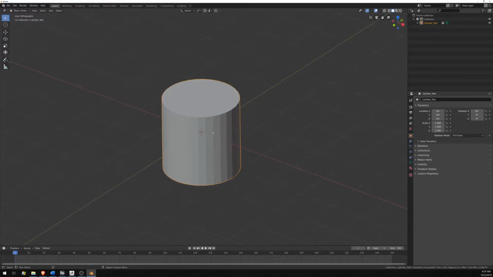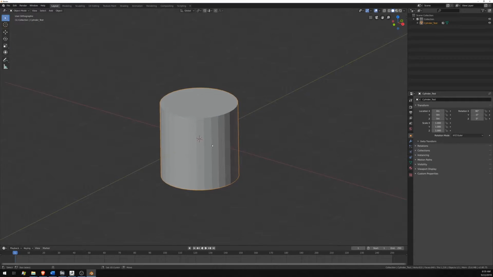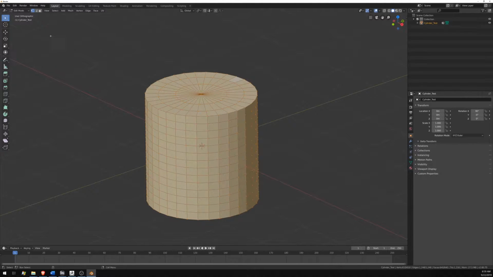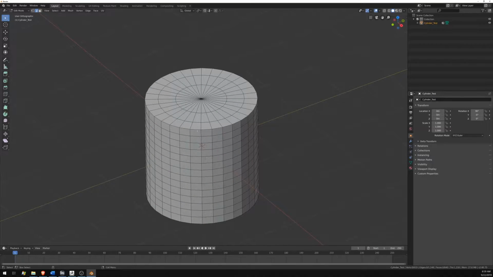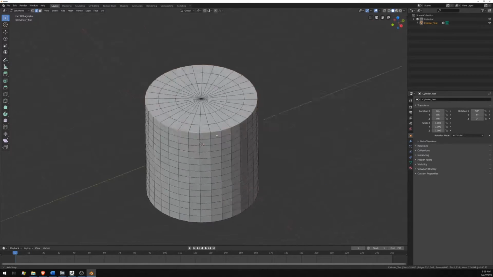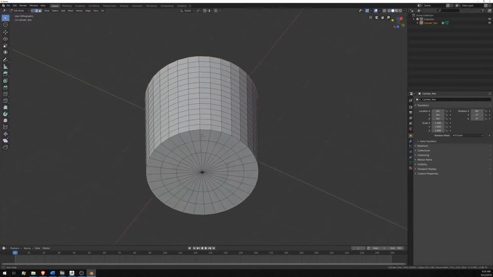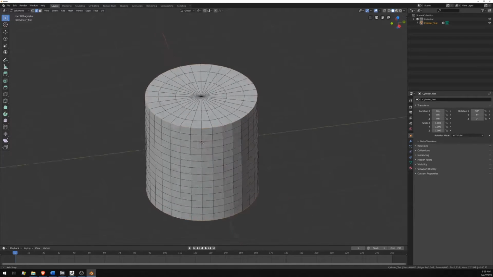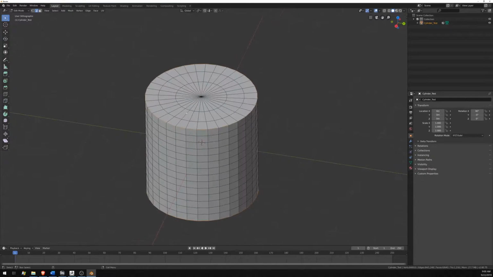Hit 5 on the numpad to turn off perspective so you can just see an ortho view. Then tab to enter edit mode. Select to edge select. Hit A twice real quick to deselect everything. While holding down Alt, left click to select that entire edge. You want to do the same on the bottom, so hold Shift and Alt, left click, and you've selected the top and the bottom rings.